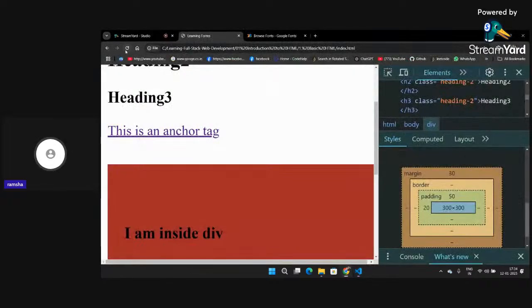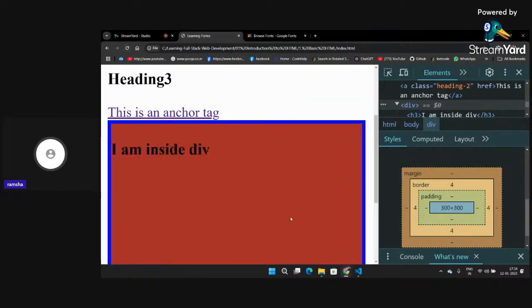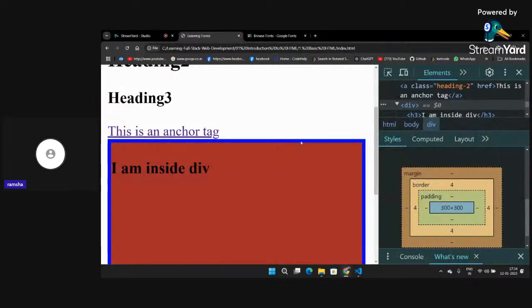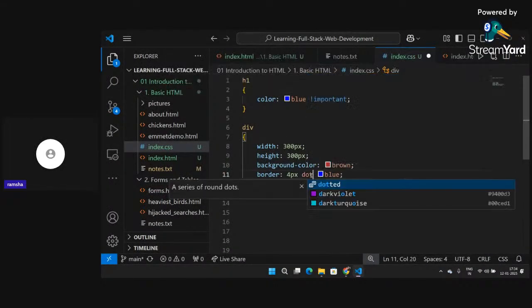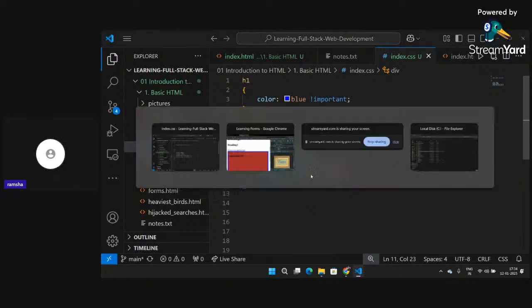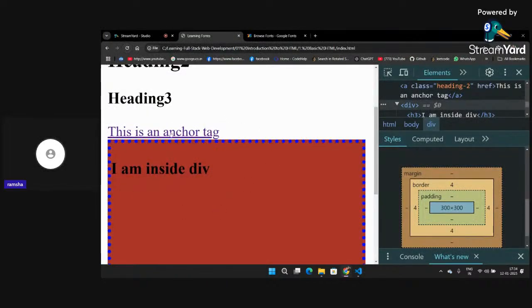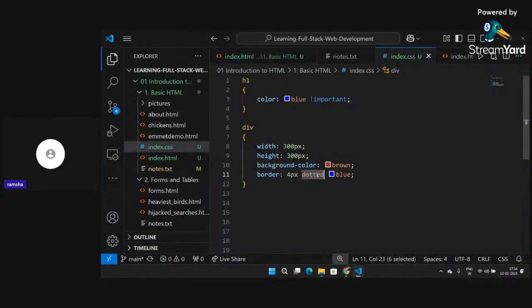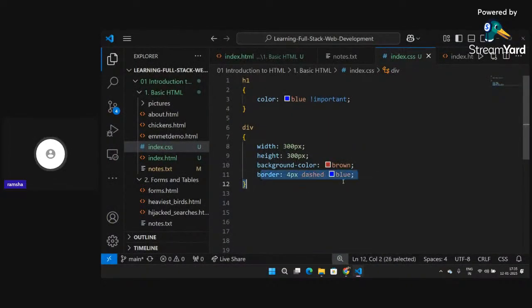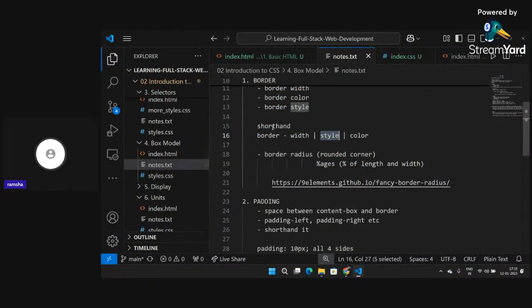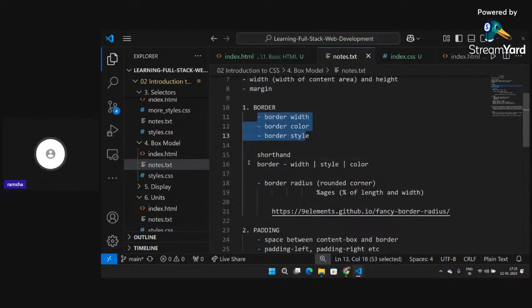I will go back and click on refresh, so you can see now I'm getting a border of 4 pixels, solid and blue. If I change it to dotted, for example, and click on refresh, you can see now I'm getting the dotted border. I can also change it to dashed. I'm getting a dashed border, right? So you can do this by using the shorthand notation for border. This is the most used. Shorthand is most used. You don't write it like this. You write it like this.